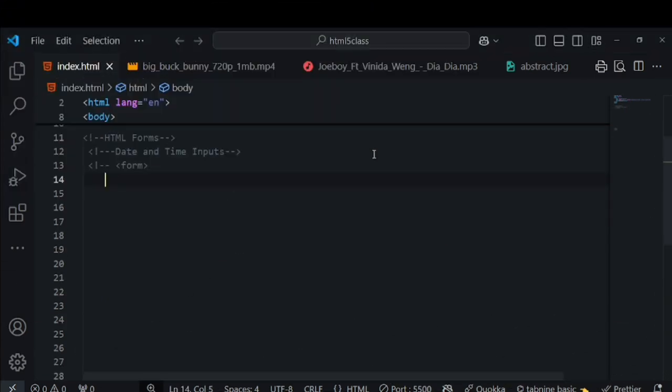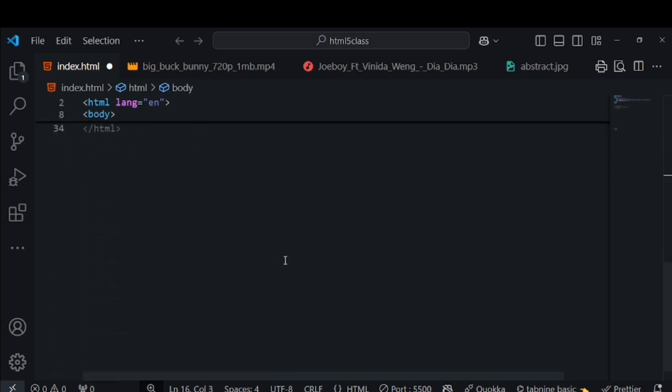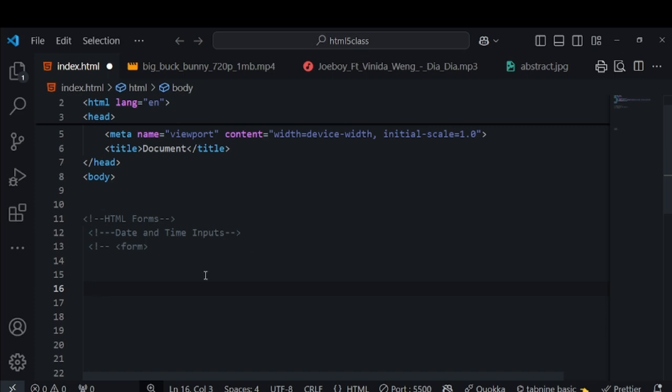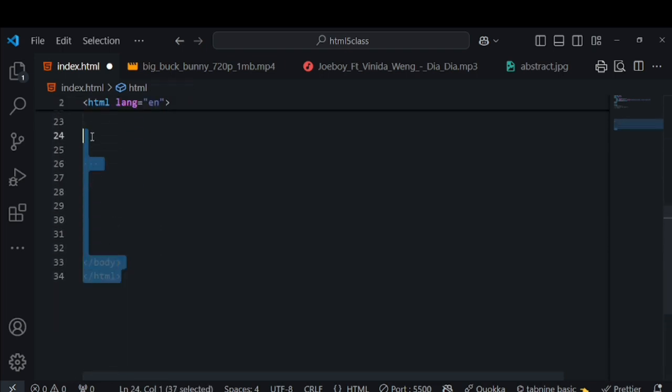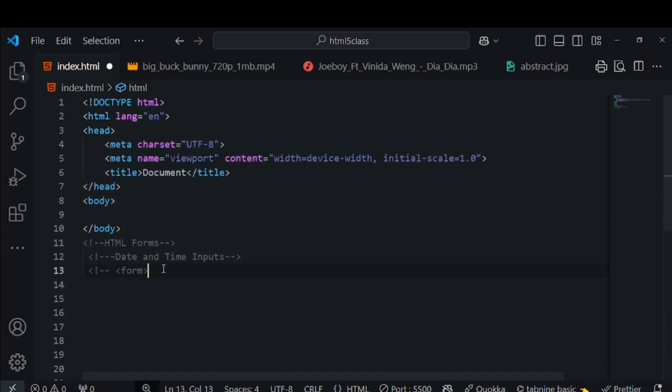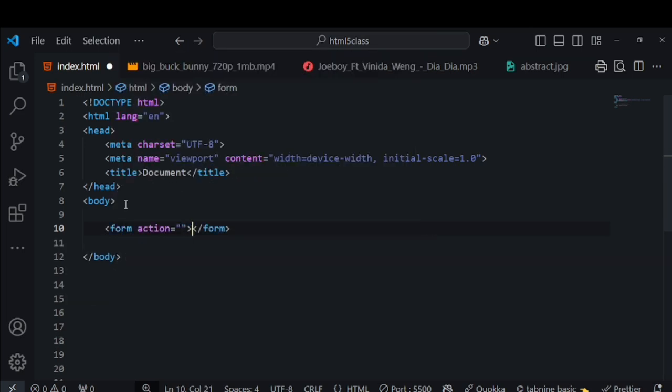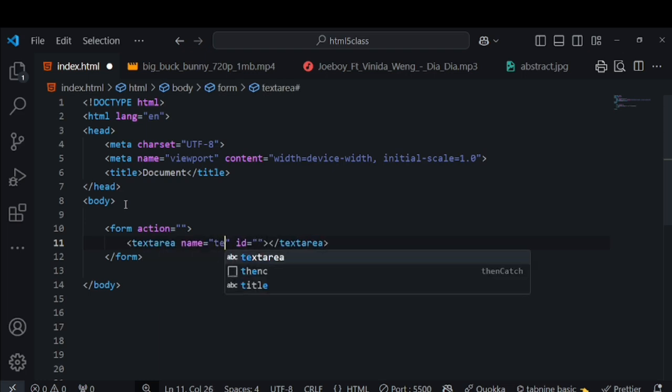Alright, so we've been working on forms. Today we're going to look at some kinds of forms, and let's see how these forms look. So I'm just going to read this off so we don't have any mistakes. Right inside the body opening and closing tag, we're going to say form, and then here we're going to say text area.